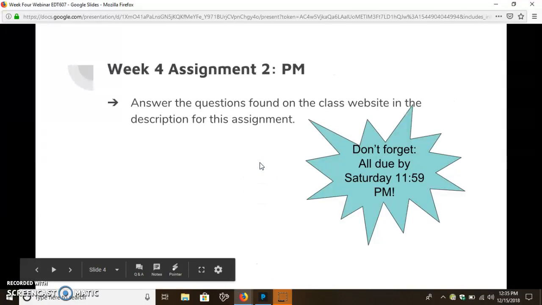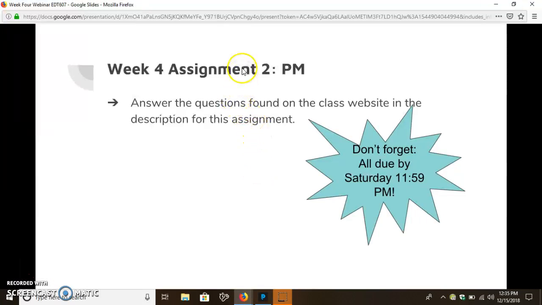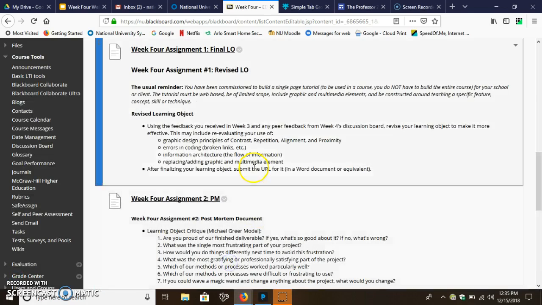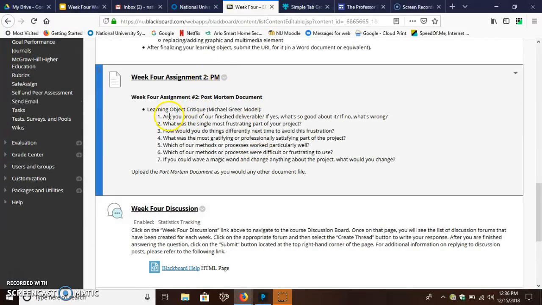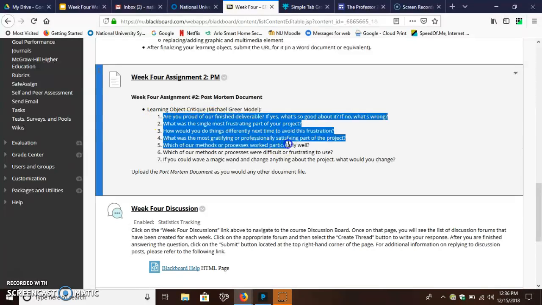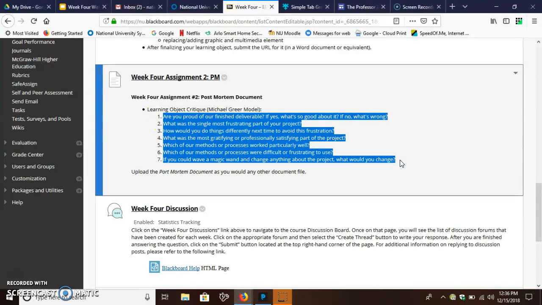The second assignment for the week is you are answering the questions that are found on the class website. So let me go ahead and go to those. This is concerning your learning object. You're basically answering these questions now that you have completed, or at least mostly completed, because these things tend to change over time as you figure out what's really needed or what really works. But you're answering these questions right here. And then you'll just submit that as a Word document there. So just make sure you answer these 7 questions and you're fine.